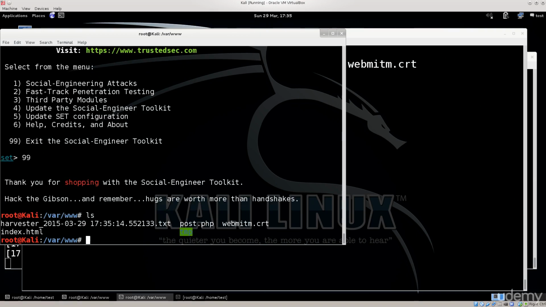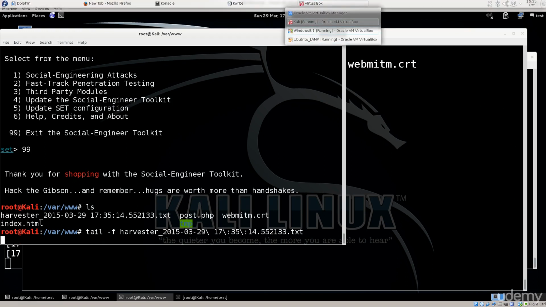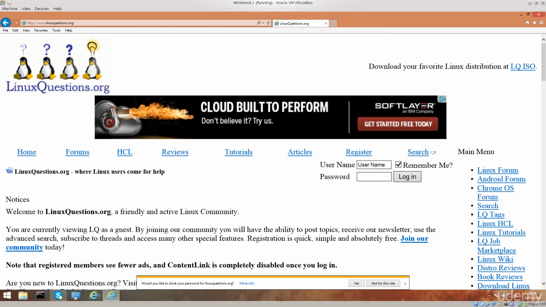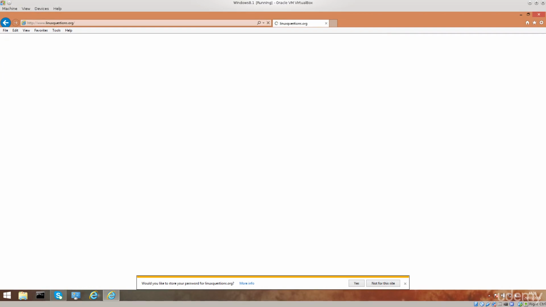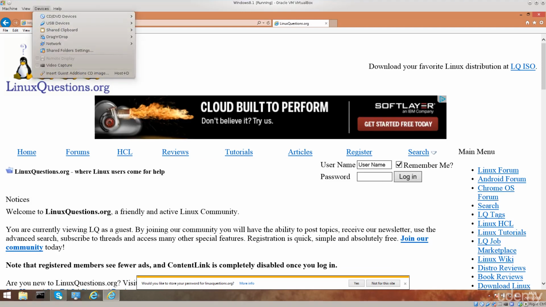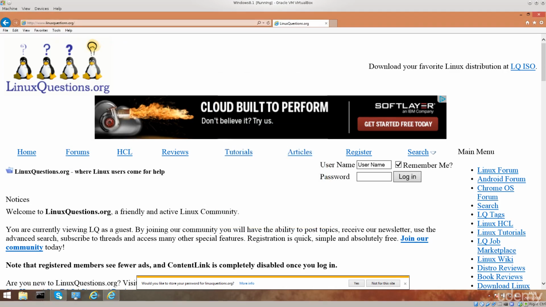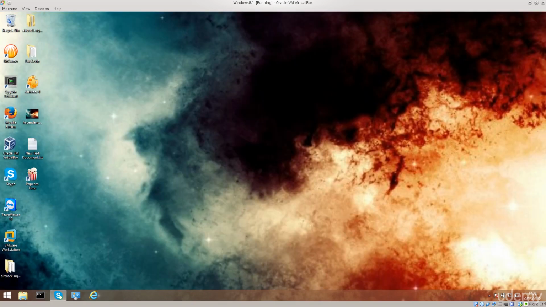Again, we have a harvester file, so tail -f harvester. And let's go back to our Windows machine. Let's reload the site and see what happens here. Okay, it has it cached. Let me just go ahead and do this. Delete browsing history. Yes, go ahead and remove the browsing history, the foul browsing history that keeps tailing us wherever we might roam or go.